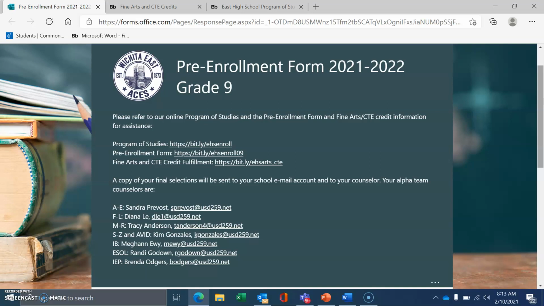But in the meantime, we encourage you to keep working hard as an eighth grader, because the work that you do as an eighth grader directly influences the classes you're able to take as a high schooler. So finish strong, and we'll see you soon.